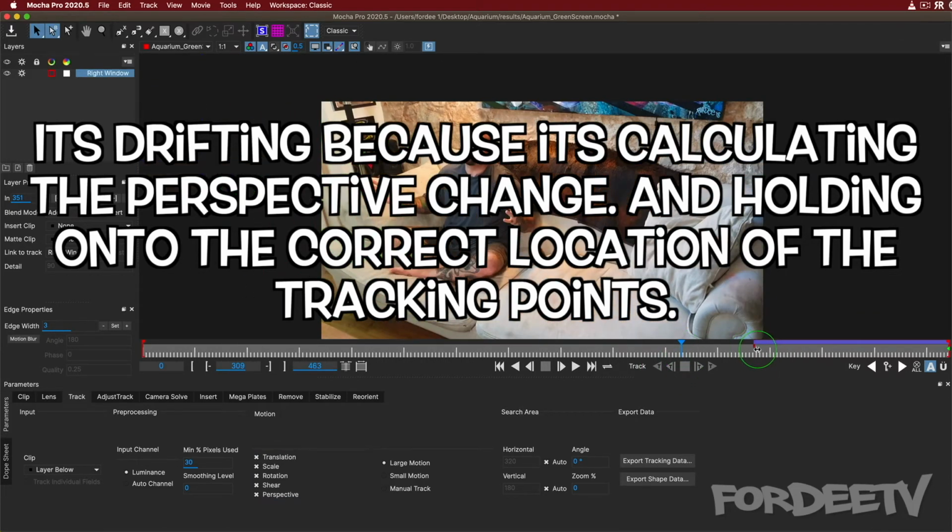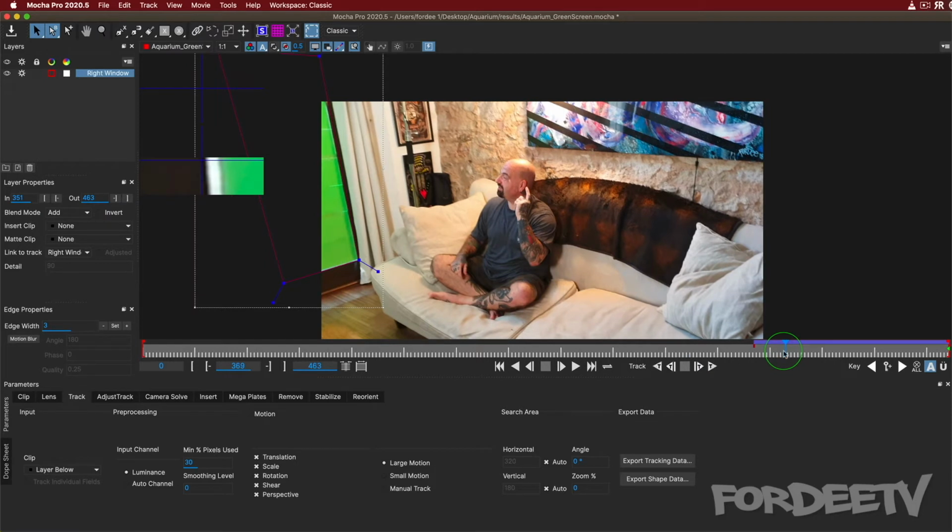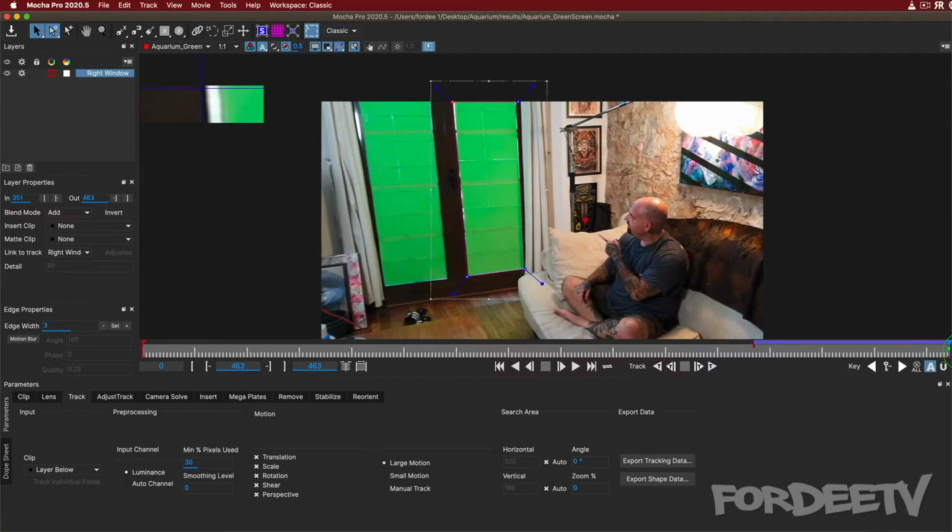Boom. You'll notice once it got to here, it went all crazy because it lost all points. And what's amazing is even here, right? We only have one tracking point in frame, and yet it still kept the perspective of the window here. It's amazing, huh?